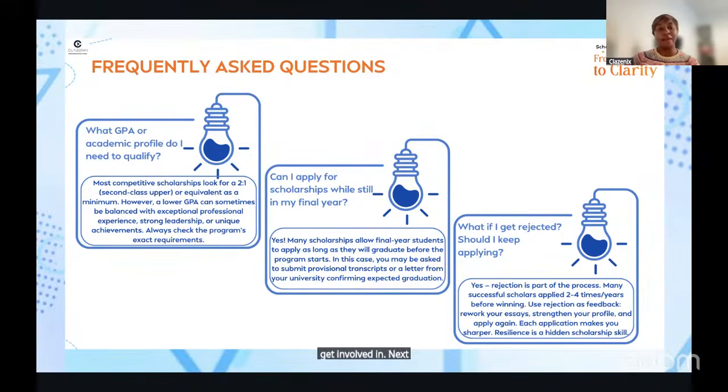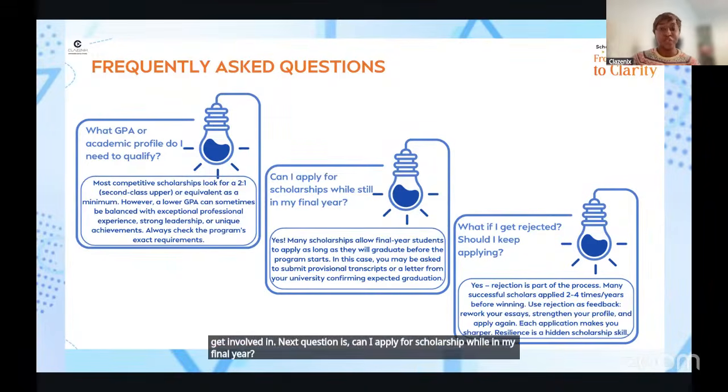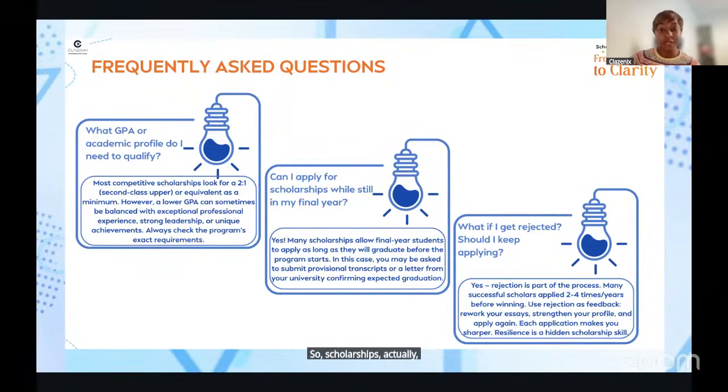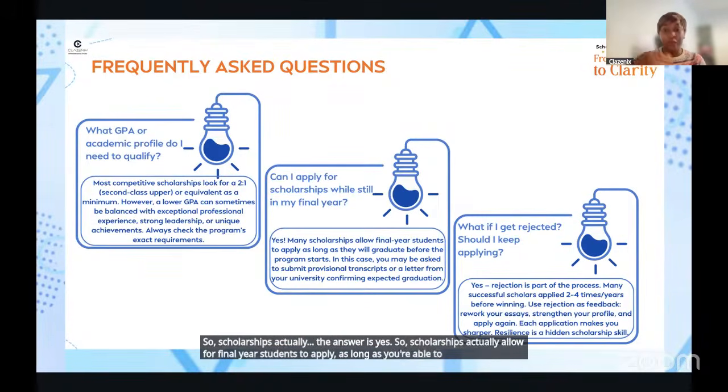Next question is, can I apply for scholarships while in my final year? Some scholarships, the answer is yes. Some scholarships actually allow final year students to apply as long as you're able to graduate before the program starts.